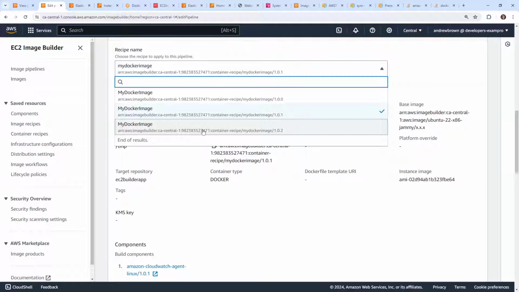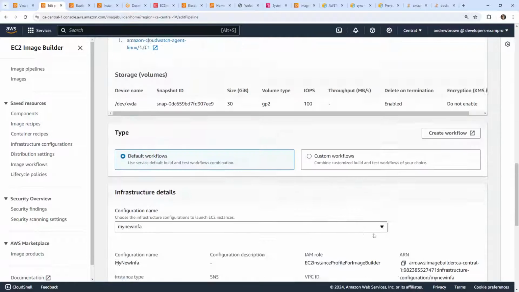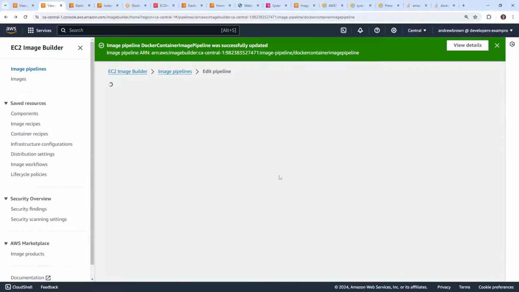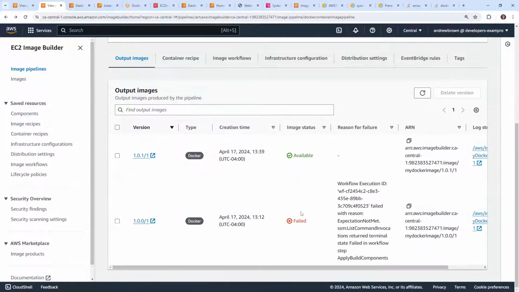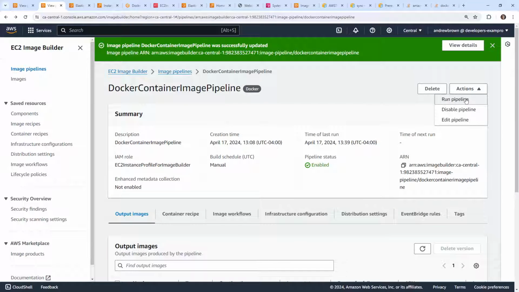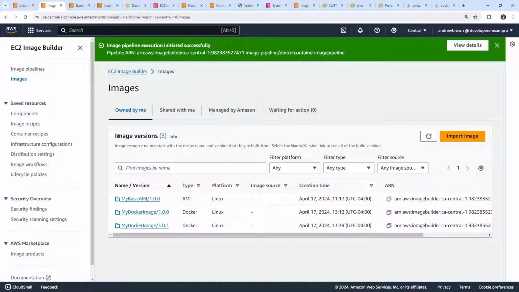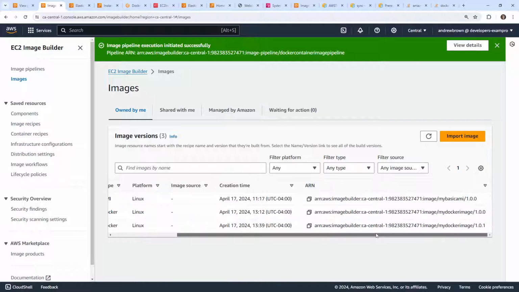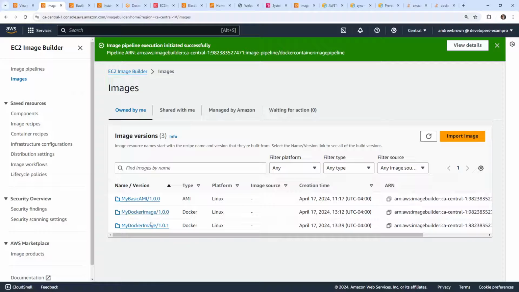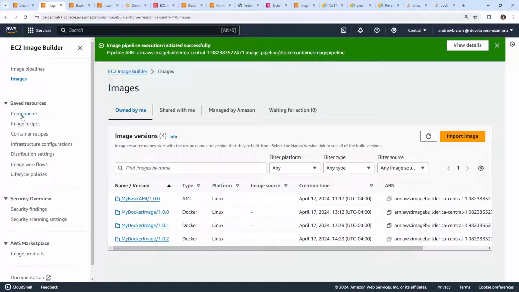And so I'm going to drop this down, choose 1.0.2. And I'm going to find out if this actually works. So we'll go ahead and run the pipeline and we'll see if it builds, okay? So we'll just hang tight here and we'll go to images here. And so it should be building a new one. Is it running?